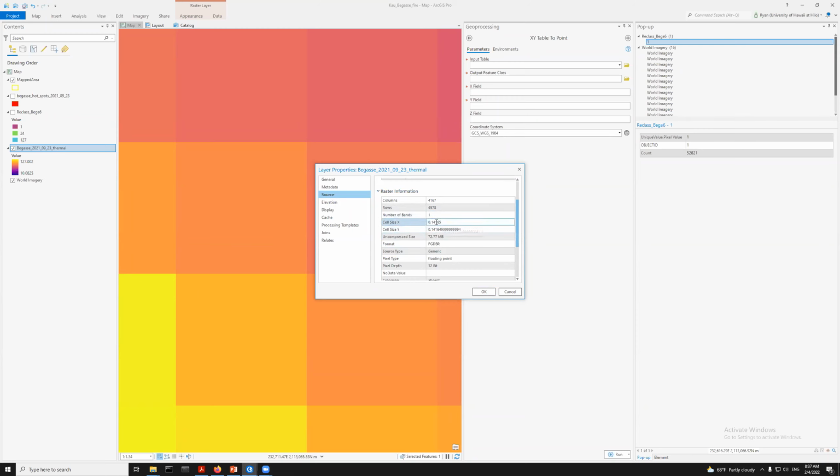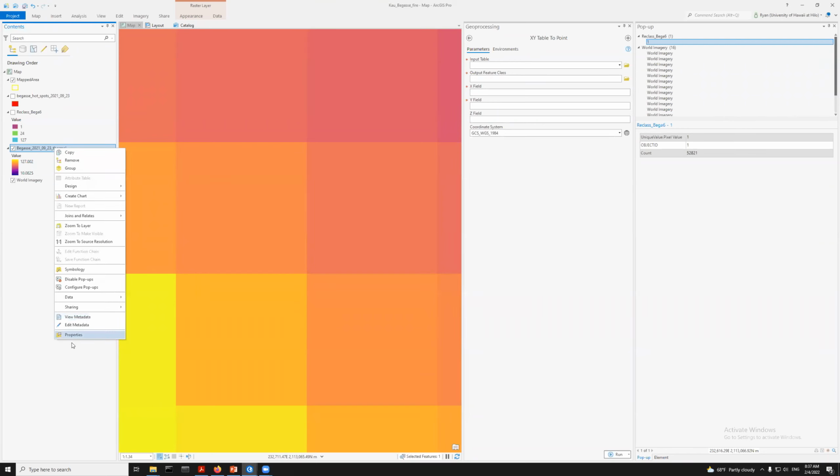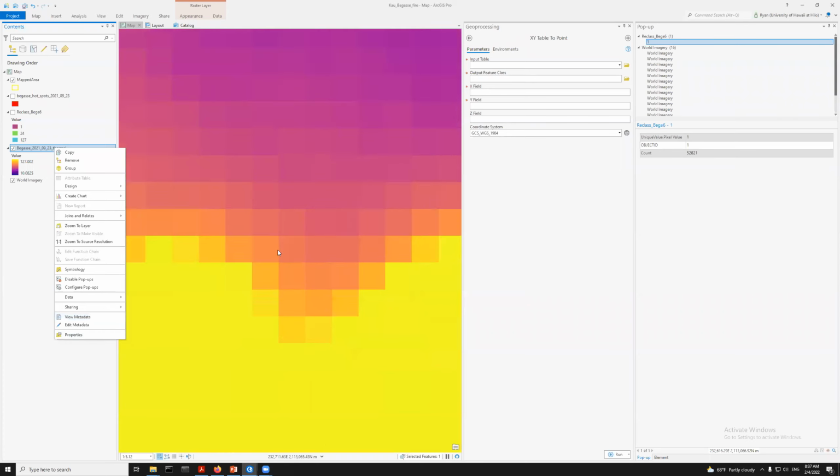And this is in meters, so this is 0.14. So that's 14 centimeters in the X direction and 0.14164 and so on in the Y direction. Essentially, 14 centimeters across each of these pixels, right? And I can know that again by right clicking in the properties, and it'll tell me stuff about this.